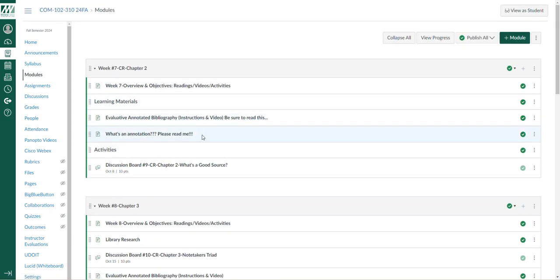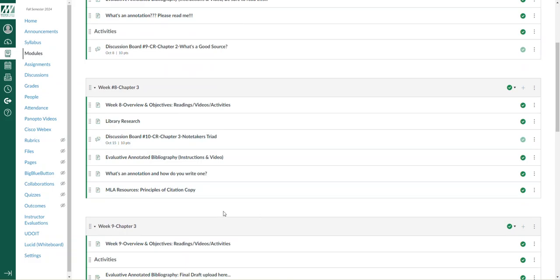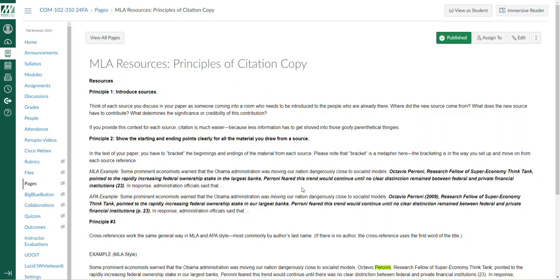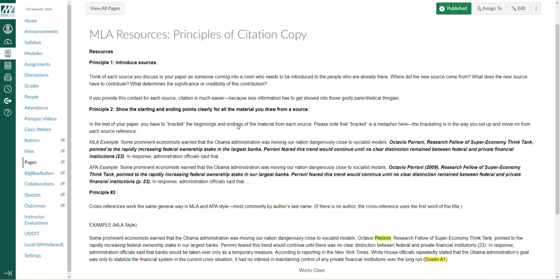So I want to make sure everyone is aware. One item you might want to take note of is the MLA resources and how we use citations and how we cite in text. Principle number 1 is important. Where you use a source, you must introduce your source to the audience. We need to know who the speaker is, both starting and ending points. If you look through the examples here, it's pretty clear that if you're paraphrasing or quoting, you have to be able to mark the beginning and ending points, and you have to introduce who the speaker is, all right?